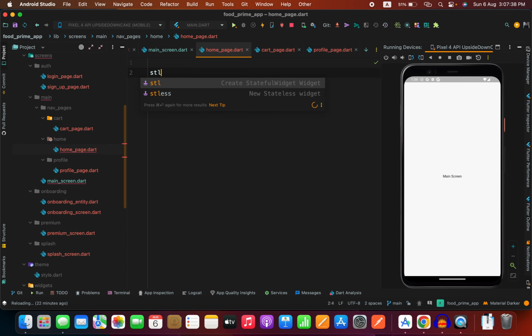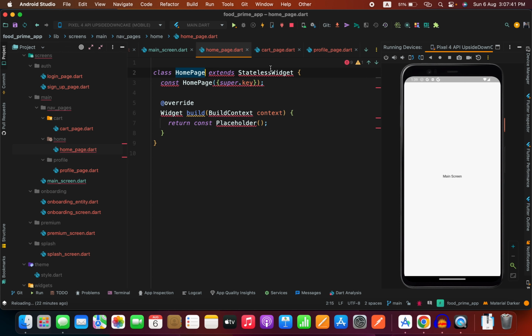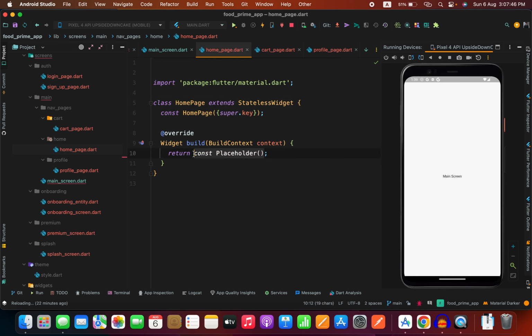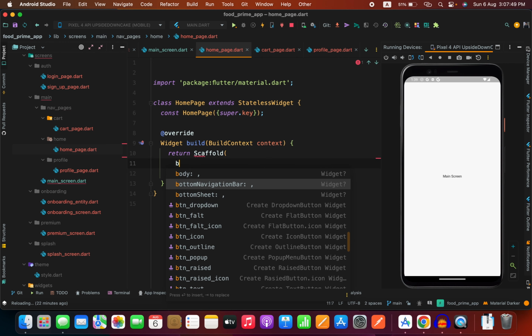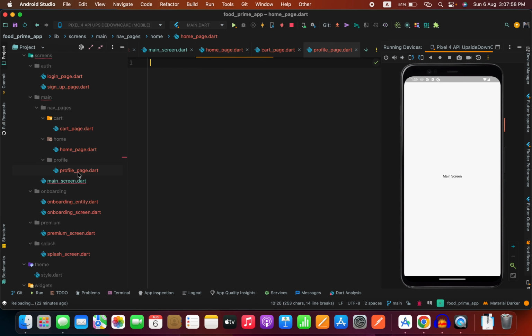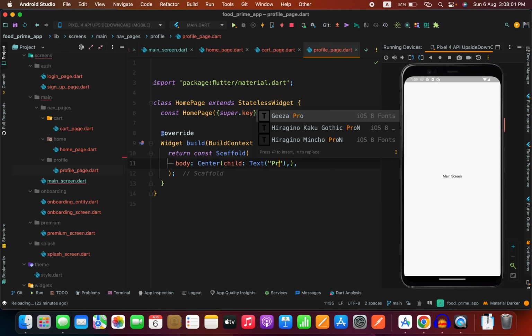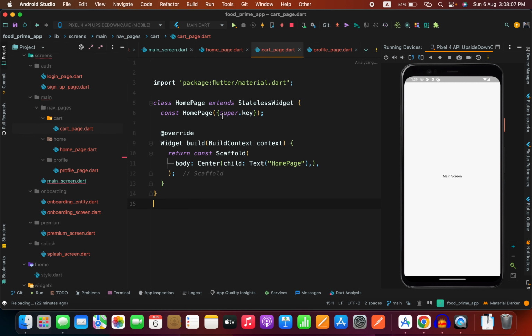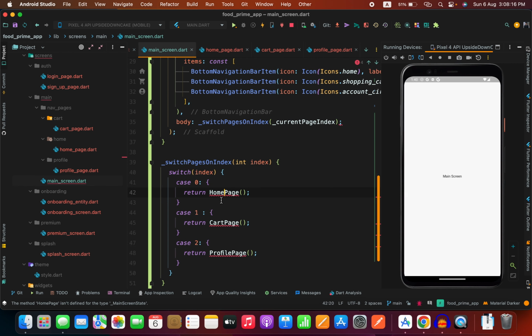In the home we will simply create a stateless widget, HomePage, and the same thing we are doing with all the widgets, which for now contain nothing. Return a scaffold, body center, child text with home page, and for now let's make it constant and copy it, paste it in here, change it to profile page, and also change its name to ProfilePage. The same thing for the cart, change its name to CartPage, and then come in here and import these pages, and it's better to make them constant.